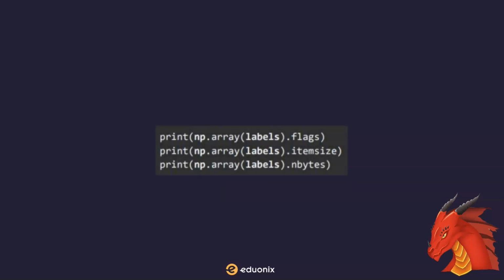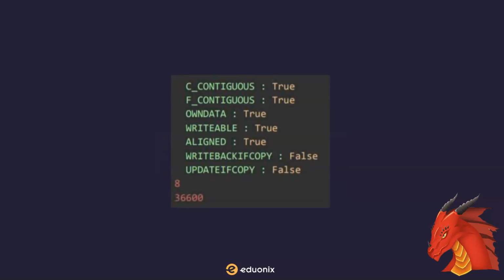Here's a tip for you. Try adding the following attributes to your arrays so as to get more information. Information about the memory layout, about the length of one array element in bytes, and about the total bytes consumed by the array's elements, such as the flags, the itemsize, and the nbytes attribute.